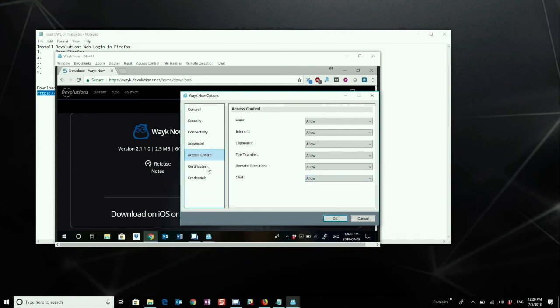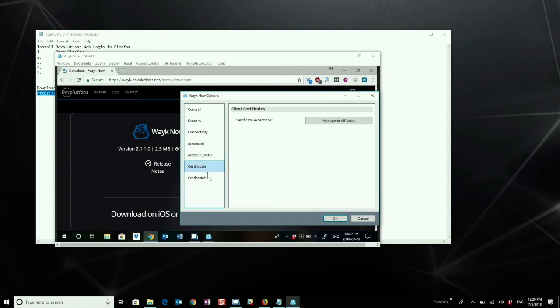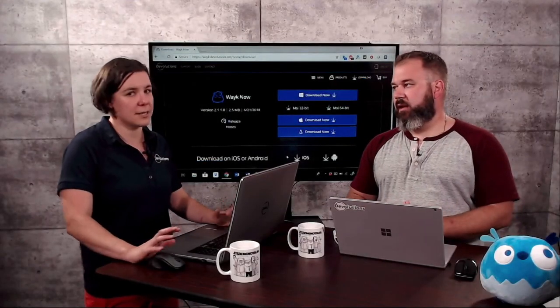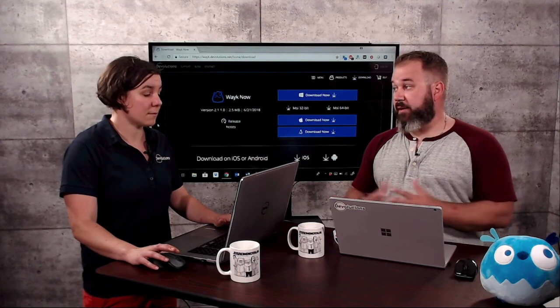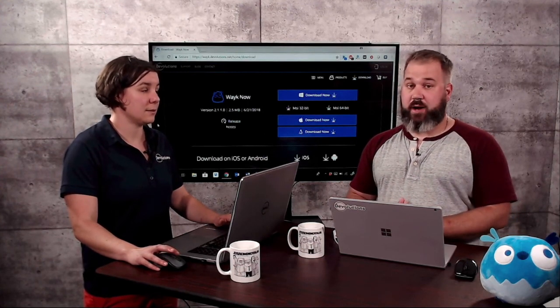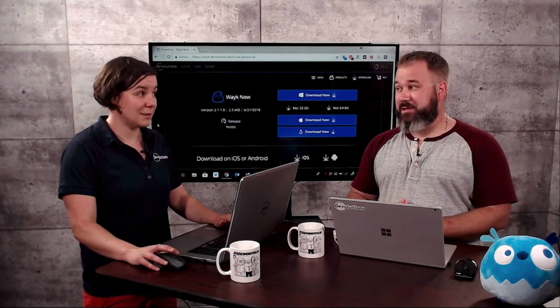Okay. And then there's also more about security and certificates and credentials. I think that's basically everything you need to get started with Wayk Now. I think so as well. And to get started, wayk.devolutions.net. Exactly. Give it a try. It's super lightweight, quick, easy support.